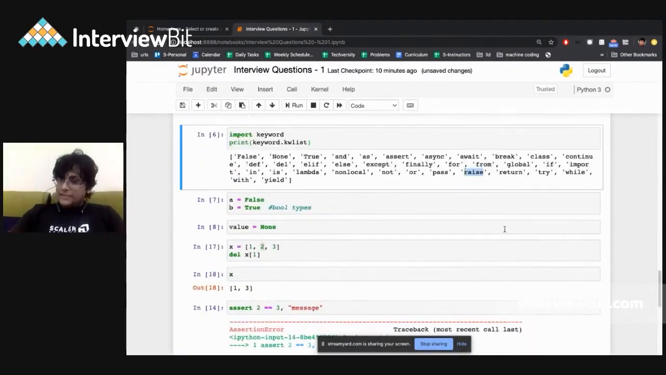Raise once again is used for exception handling. Return is used to return a particular value from a function. Try is used for exception handling. While is used for looping. With is used for context managers. We will take questions over the context manager things later on. Yield is used for generators. Once again, we will see this in some time. All right, cool. So that was all the keywords in Python.